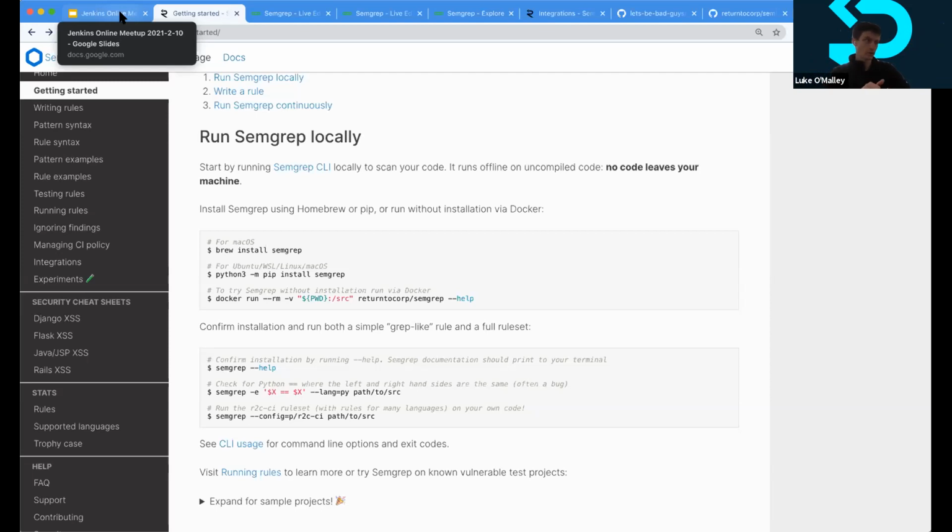As a benefit though, if there's any Java users out there, you don't have to build your Java code in order to use Semgrep. It runs on just the raw source. So you do not have to have a compilable project to run Semgrep, which is pretty cool.